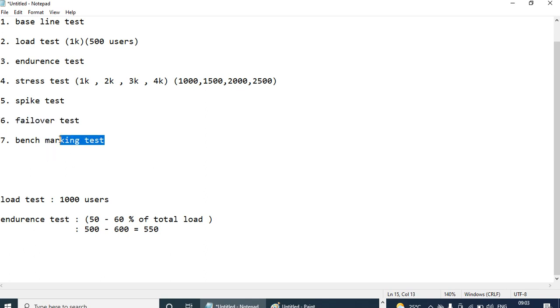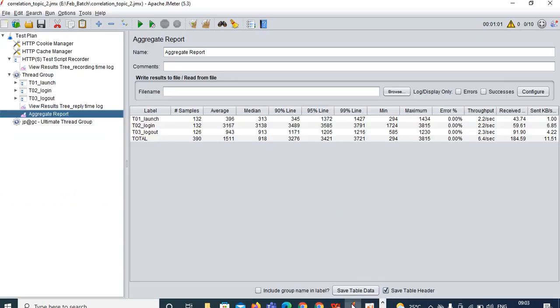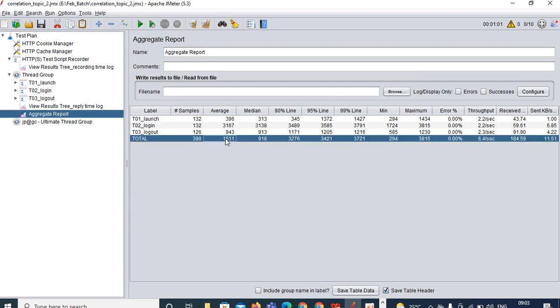So the next one is benchmark testing. This is not the actual test. Okay, so benchmark testing is not an actual test. Let us assume you ran one test, and your test reports the average response time, median, 90 percentile, 95 percentile, error percentage, and throughput. So these statistics you have achieved now.